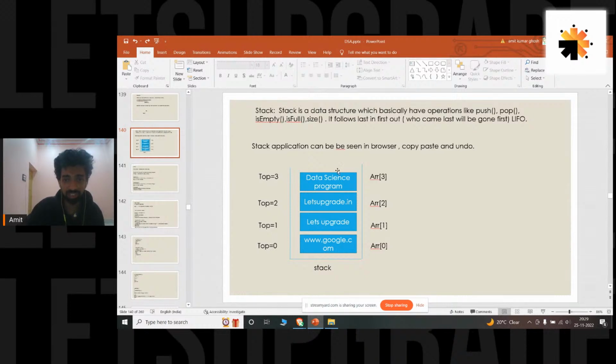एरे साइज क्या है? 4 है, बट टॉप क्या है? एट द लास्ट 3 है. इट मींस, बिकॉज एरे स्टार्ट फ्रॉम 0th इंडेक्स, इजंट इट? सो जब 3 होगा तभी तो स्टैक पूरा फुल होगा, नहीं?